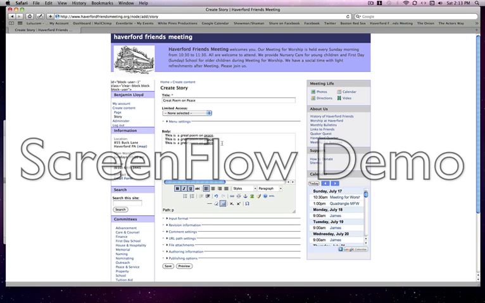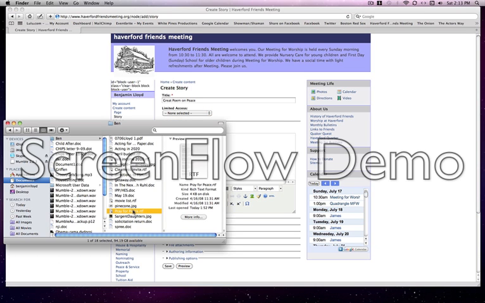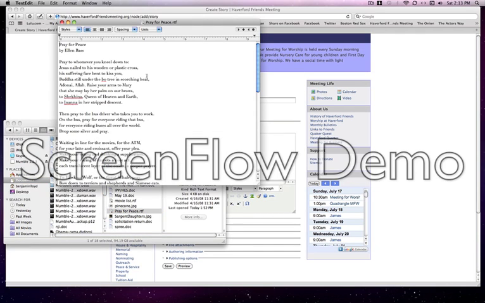But this is a long poem and I don't want to type it all the way in. So what I want to do is cut and paste this poem right into the body of this announcement to my meeting. So I'm going to go find that poem on my computer. Here it is. I'm going to double click on it to open it. I'm going to select the whole poem and press copy.